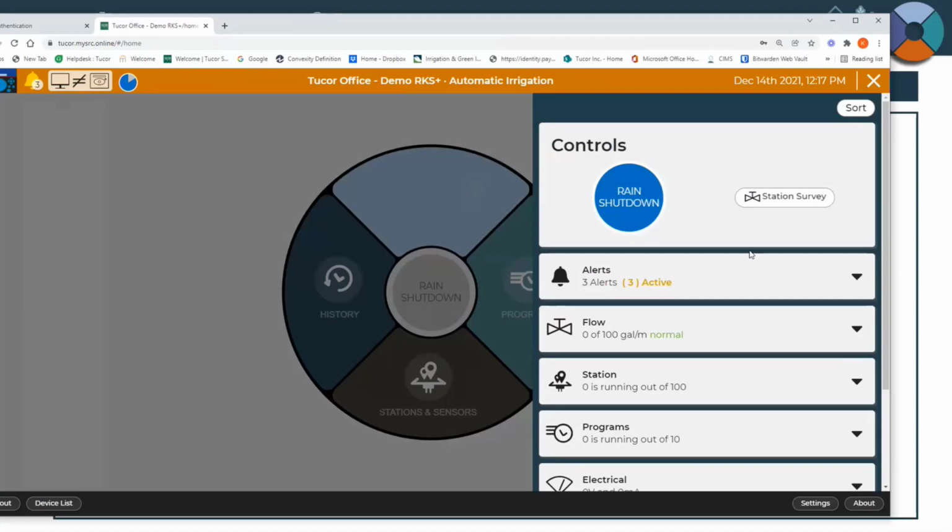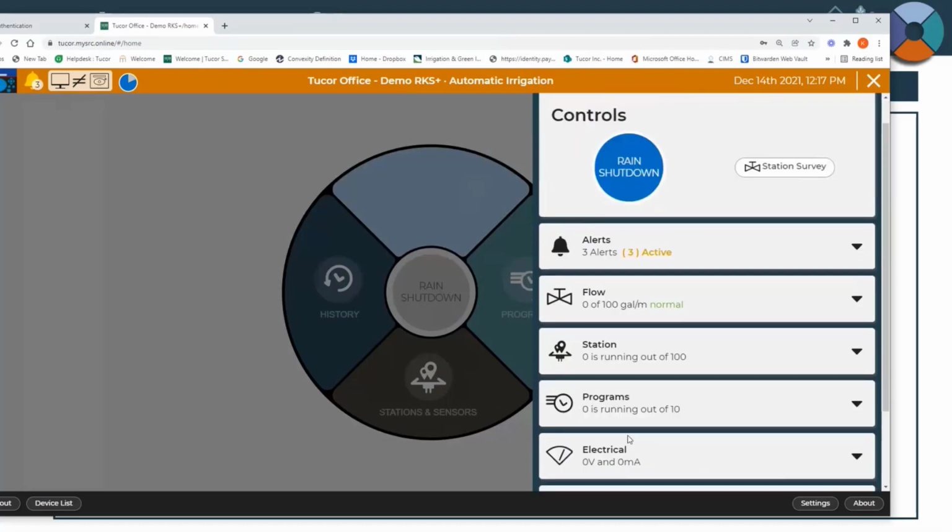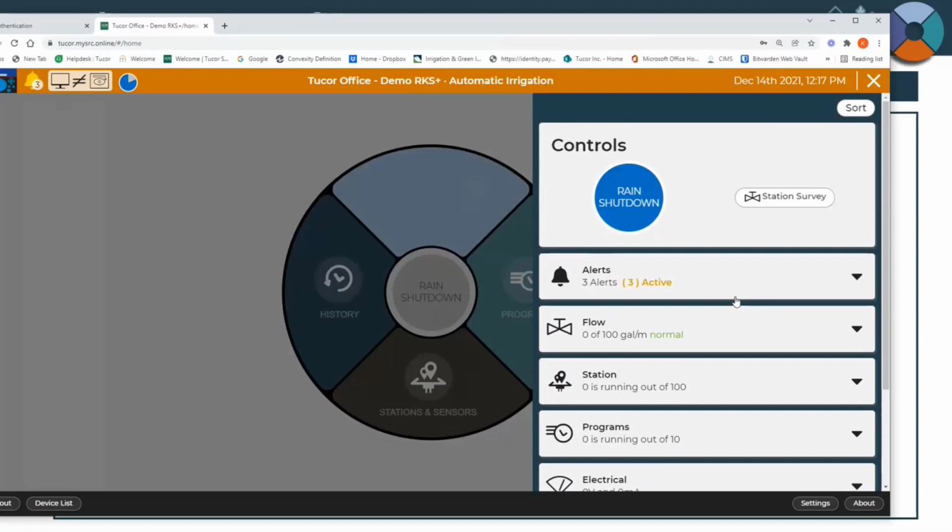Many of our customers have been providing Mobile Manager maybe to HOA users that don't really want to affect program changes, but they do want to put the controller in rain shutdown if they notice it's irrigating during a rain event. Or they'd like to view alarms and take notes. Mobile Manager's optimal for that, or for field crews that you'd like to do something like a station survey or view flow parameters.